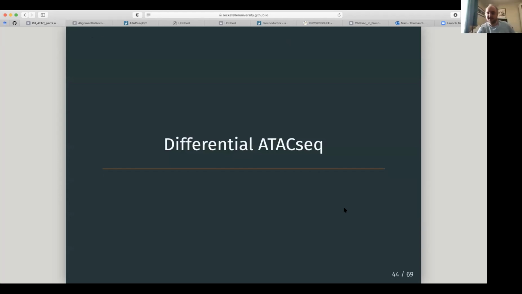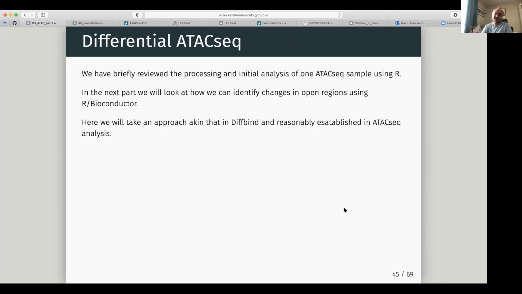So I think we have 2 more sections left for this session. What I wanted to cover in the first bit, and I think we've already done this for ChIP-seq and for the RNA-seq, was how we can do a little bit of differential ATAC-seq analysis. Especially because with ATAC-seq we don't worry about differences in antibody efficiency, a lot of people do differential ATAC-seq analysis.